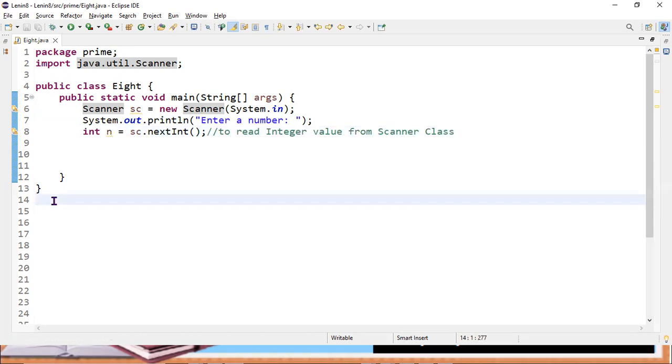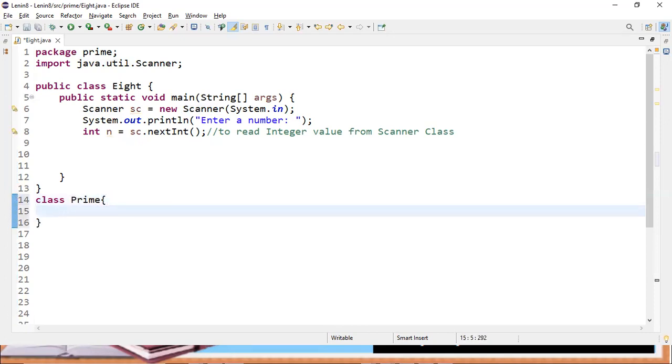To have a return based approach, I'm taking one more class in the same file, and I'm naming that class prime. The class name is prime. So inside this, I'm taking a method, so public. We have to return true or false. It's a Boolean kind of value. So I'm going for a return type of this method as Boolean.